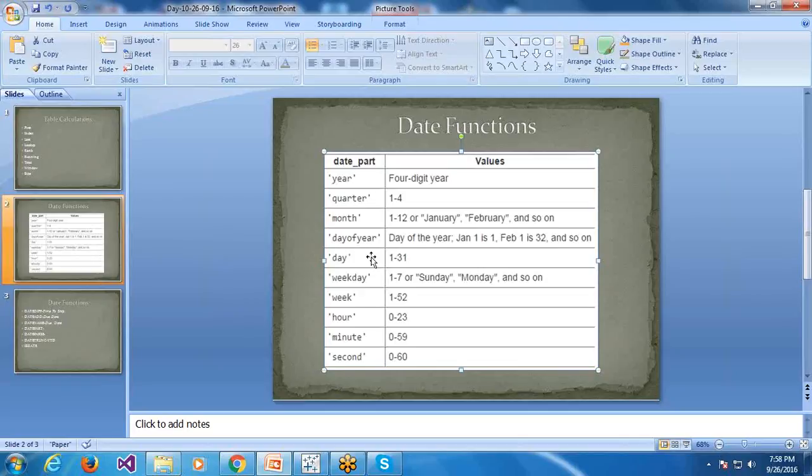Day will give you the calendar day. Today is 26th September, so it will give you 26. Weekday will return 1 to 7, or Sunday to Monday. It depends upon the function we use. Just like month, for some functions it will return 1 to 12, and for other functions it will return January to December. Weekday is the same.